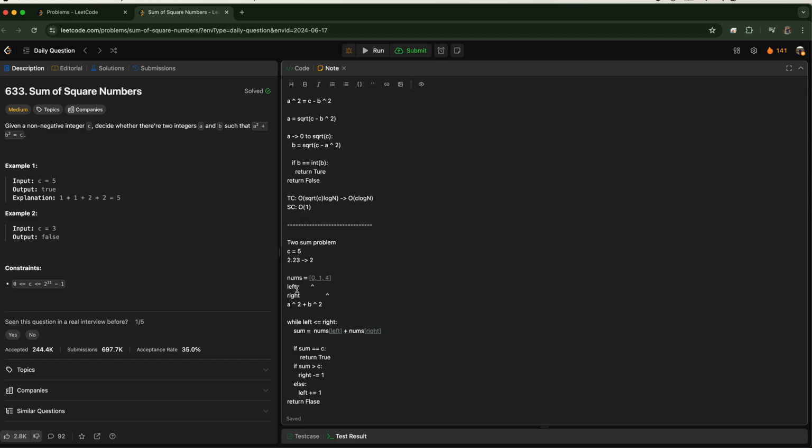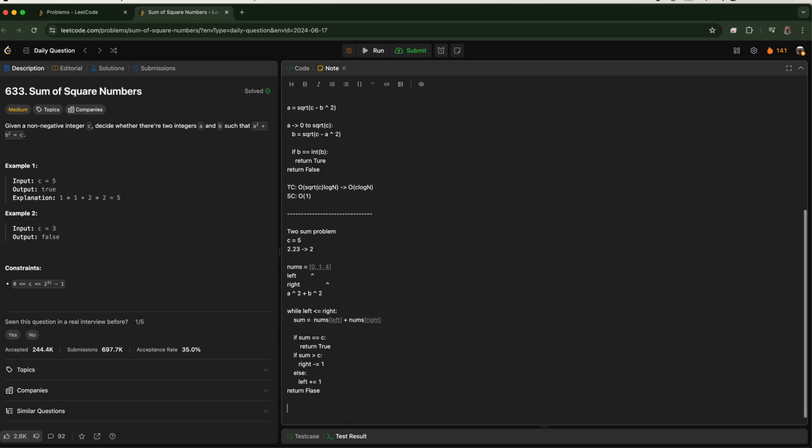So basically what we did is we find the squares of every number up until the square root of the target, and then we solved this using the two-sum problem, where we check if the sum of the left and right numbers is equal to C, we just return true. If that is greater, we just shift the right pointer. If it is less, we shift the left pointer so that it can be balanced, and then we just return false if we cannot find anything. Let's talk about the space and time complexity for this solution.